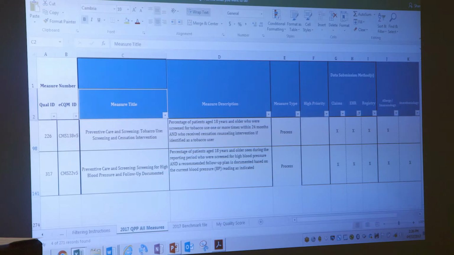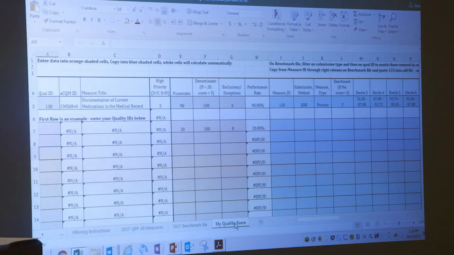And with the reporting approach in mind, when you've got that list, go over to the My Quality Score tab. In this tab, this is an example. The orange places are places you're going to type in. The white are going to calculate for you. And the blue, you're going to raise your hand and we're going to come copy for you.